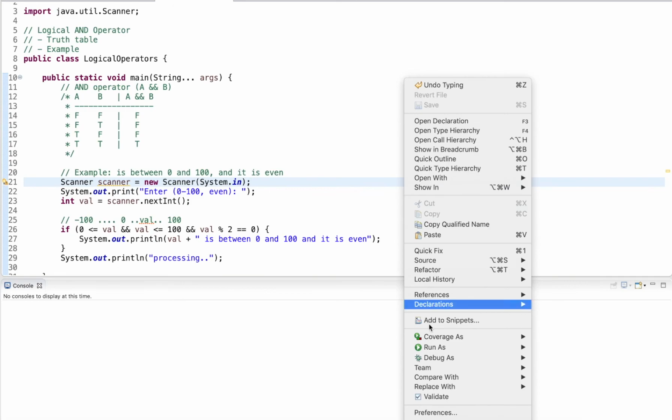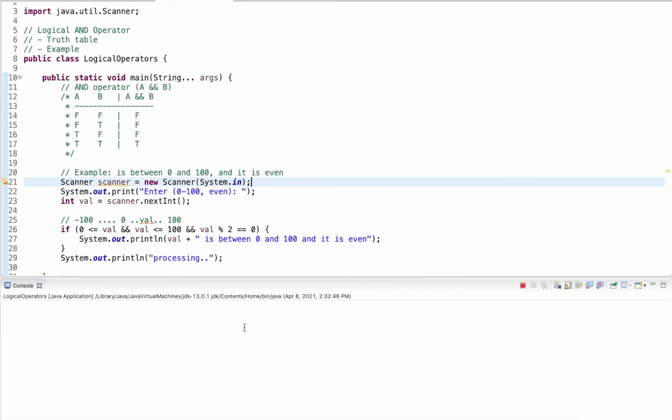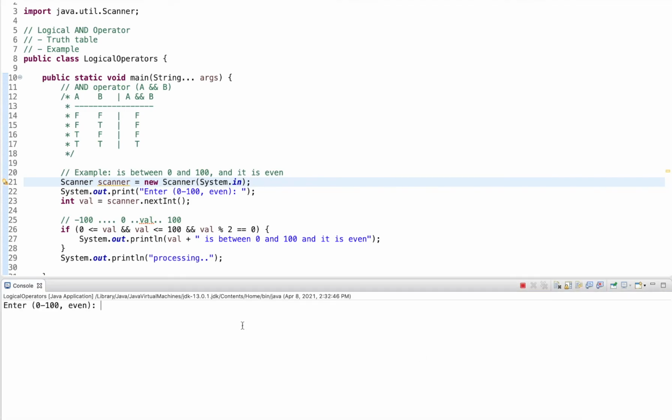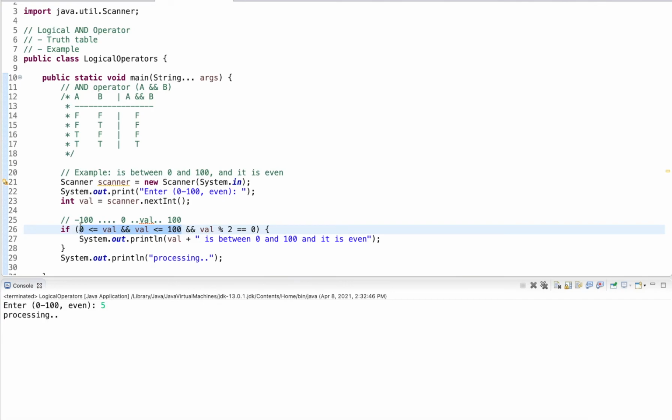So we ran a moment ago with 5. Let's try 5 again with our updated condition. I can see this one is skipped because while the first ones are true, because it is between 0 and 100, when we divide 5 by 2, we get a remainder of 1. And so 5 is not even.